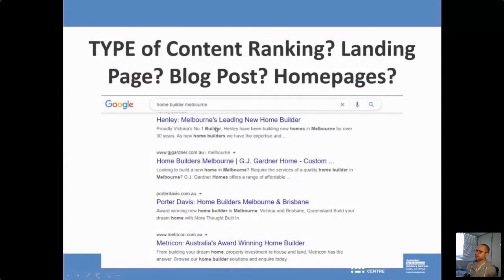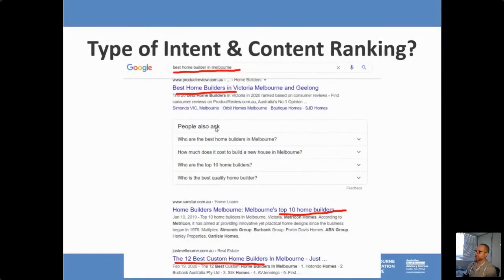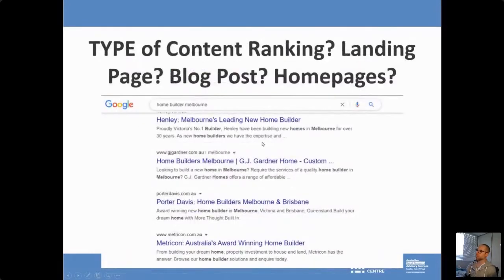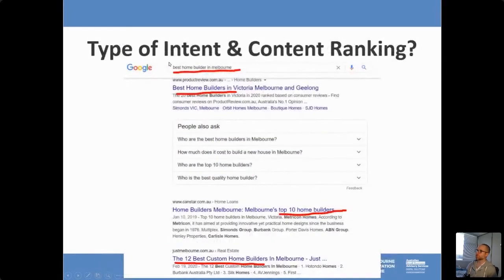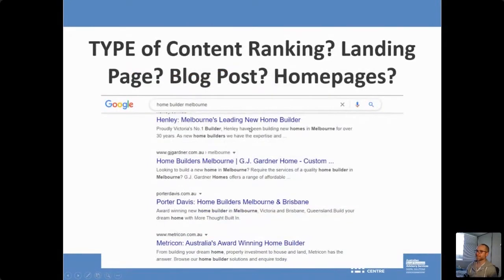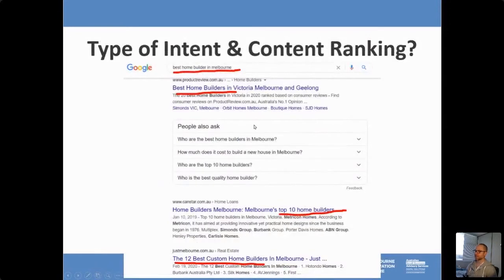So what type of content is ranking for those search terms that we're putting in? What's the intent of that content? If I search home builder Melbourne, it seems to be a lot of companies that build houses. But if I change that keyword, the type of content ranking changes dramatically. If I write in best home builder in Melbourne, and this is something you want to rank for, you can see the articles coming up are the 20 best home builders in Victoria, Melbourne's top 10 home builders, the 12 best custom home builders in Melbourne. The content is very different by just including one extra word, best, at the start of this keyword. So you would have to have a very different piece of content to just your homepage or a page talking about Melbourne if you wanted to rank for this term.